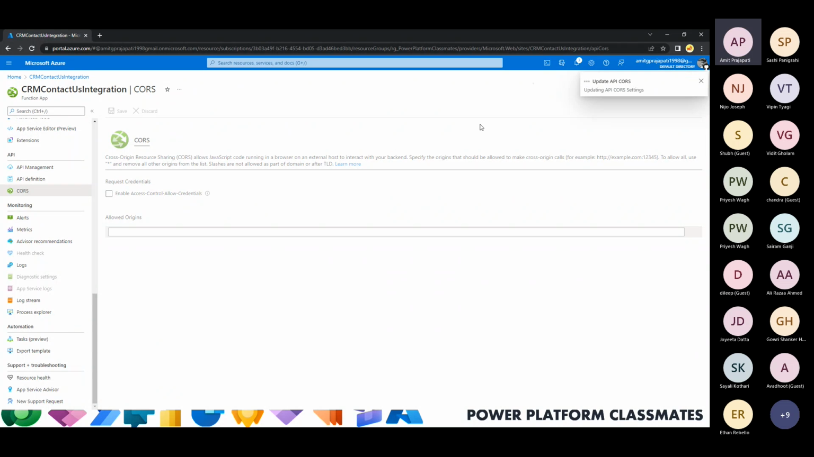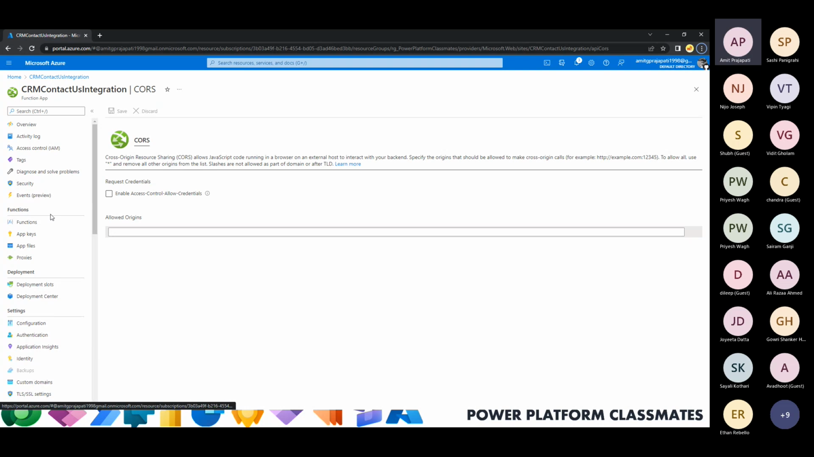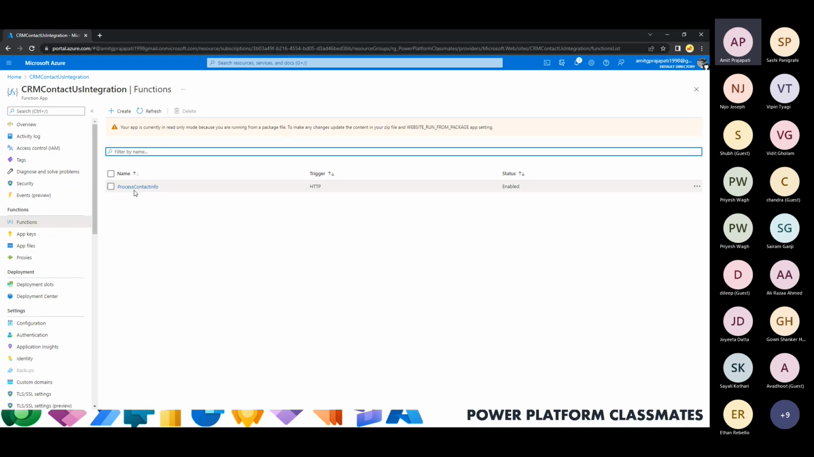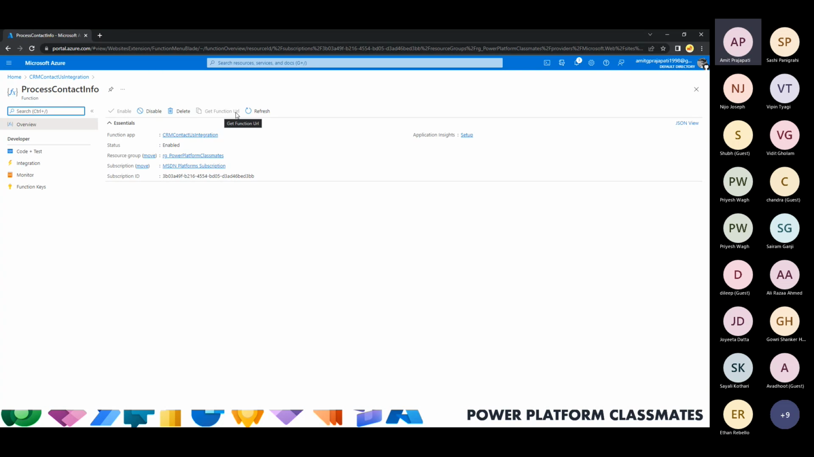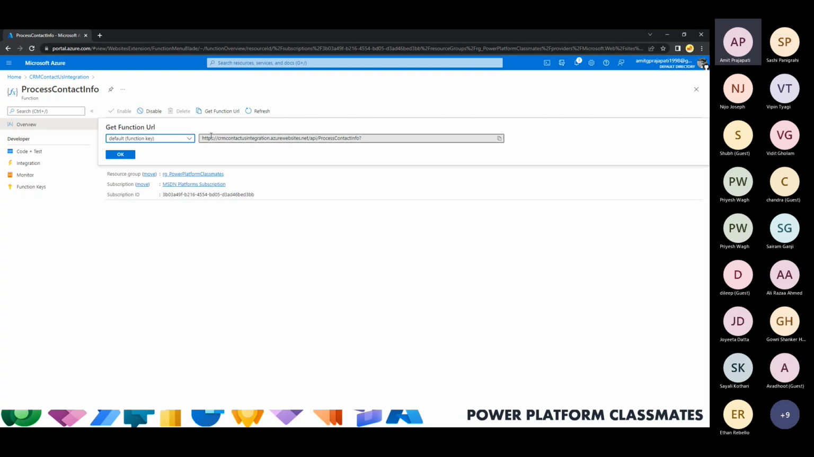Now what will happen? Any website which has my endpoint and tries to request the Azure function from a browser, what will happen? It will never allow, or the Azure portal won't allow, that particular website to send a request to this endpoint. The endpoint that I'm talking about is the function that is present in the function section of that particular app. Once you go to the function, you can see this is the function process contact info. If you click on that, you get the function URL. Let's say this URL is exposed to anyone, right?